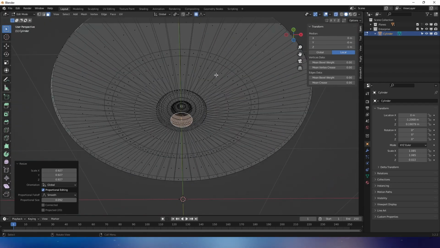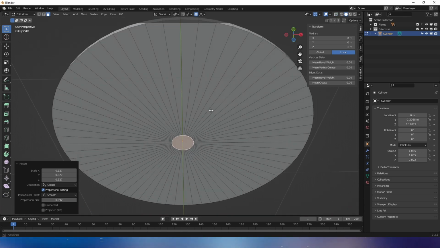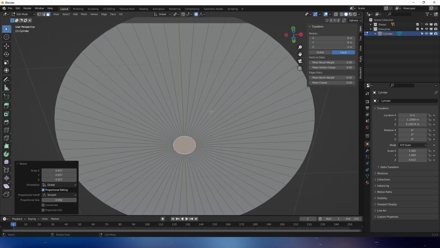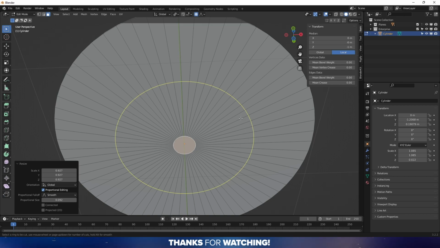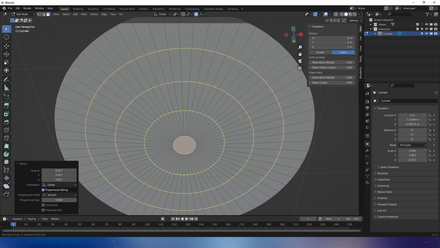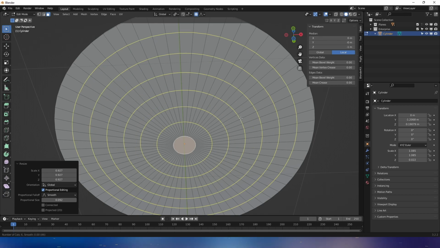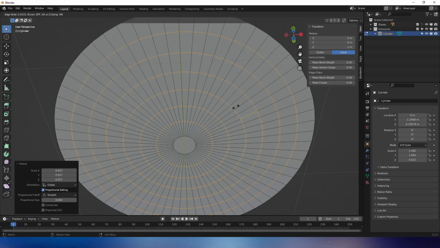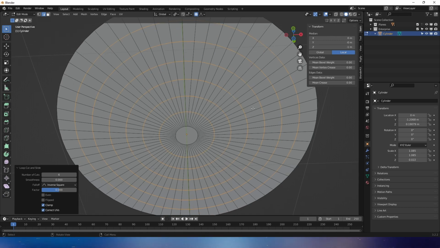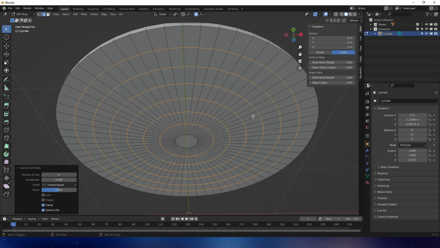Okay, so we're looking underneath now, Alt Z. Now we're going to do a circular cut. We're going to hit Control R. As you can see, that brings up just one, but we're going to roll the mouse wheel and we're actually going to do 6 cuts. Hit Escape. And okay, so we've got our cuts here.